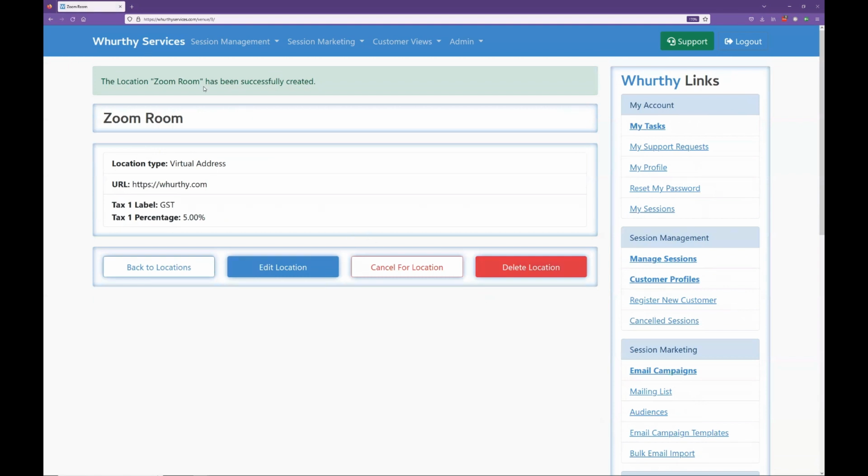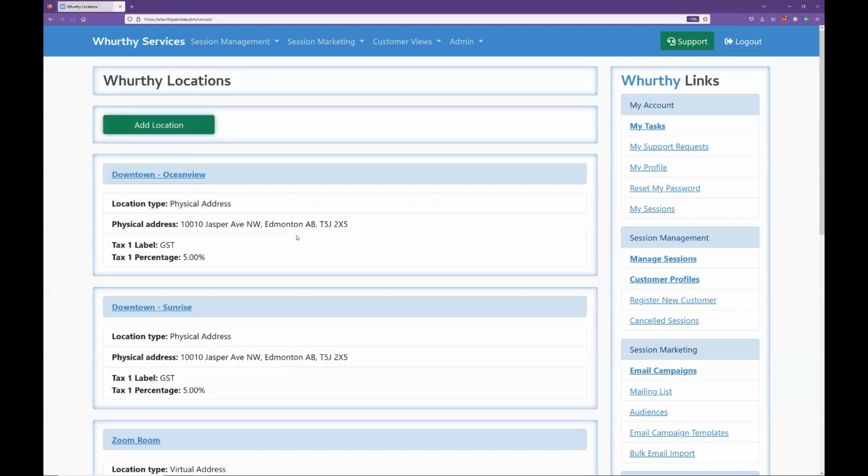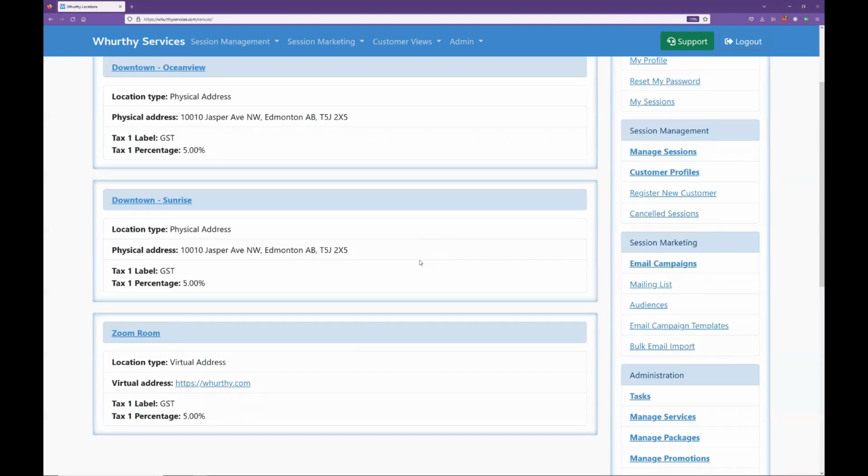So now the location Zoom room has been successfully created, and we can see here it's listed. And when I go back to locations, then it's now appearing in the list. And then notice how the virtual address here at the bottom is a clickable hyperlink.